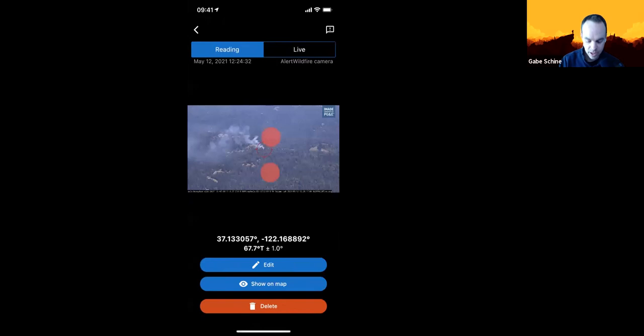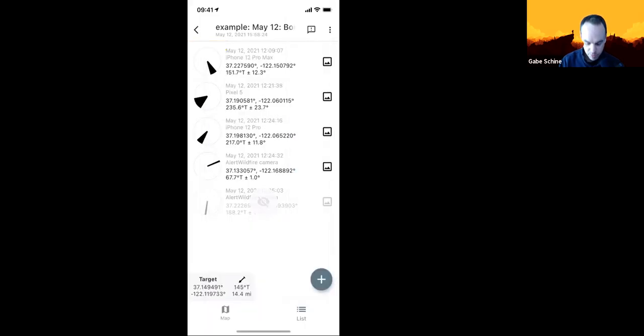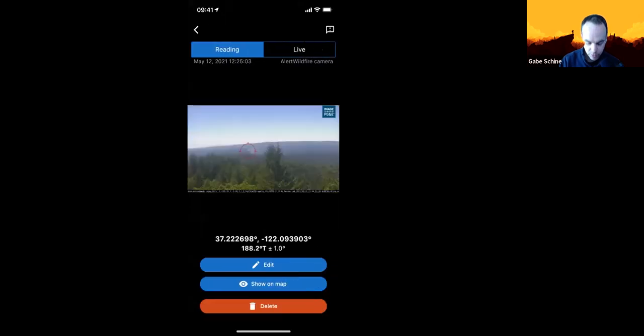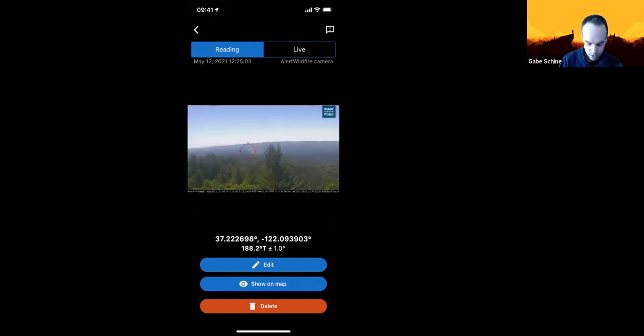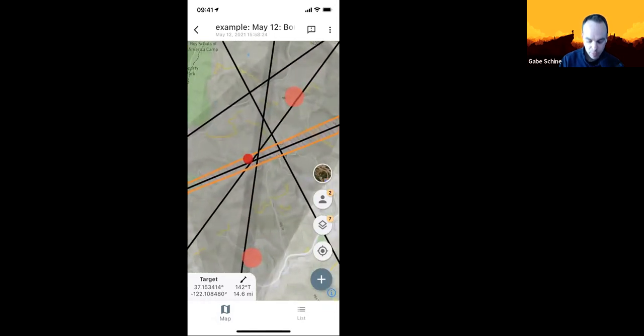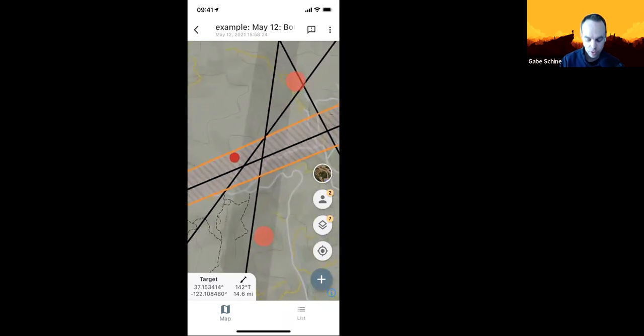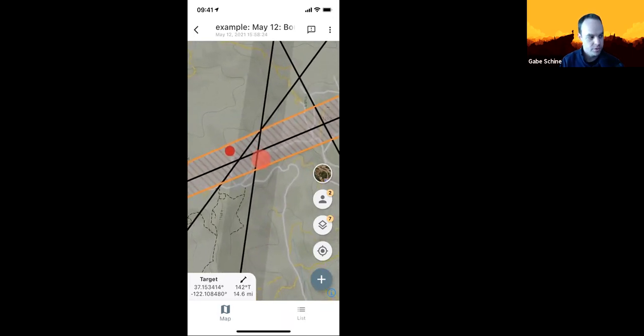Here's one that had an excellent view, right? So I'll show that on the map. And then another was a little bit more in the distance, but it was still pretty solid. And I'll show that on the map as well. So now you've got a lot more information, and the app prefers the Alert Wildfire cameras for triangulation. You can see it's pulled the target location closer to where those 2 cameras intersect.